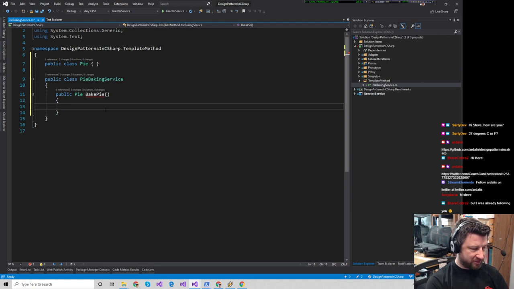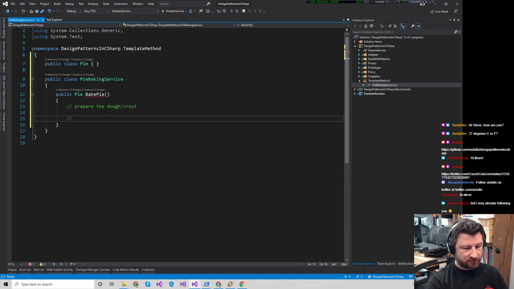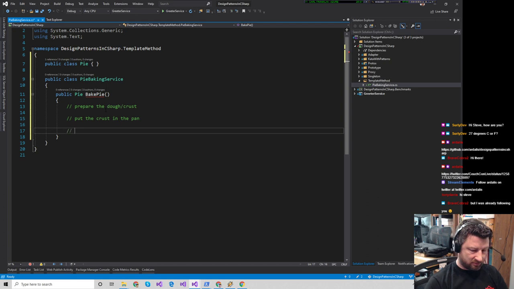And what do you need to do to bake a pie? Well, you need to prepare the dough for the pie crust. You need to put the crust in the pan. I can't type. In the pan. What else?